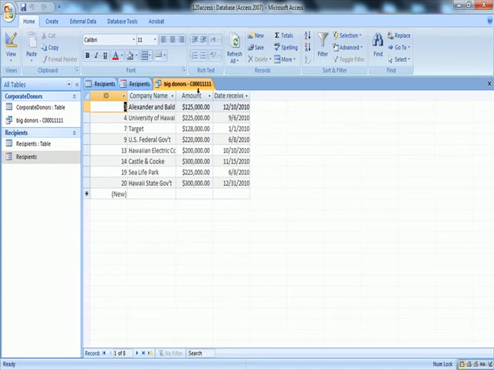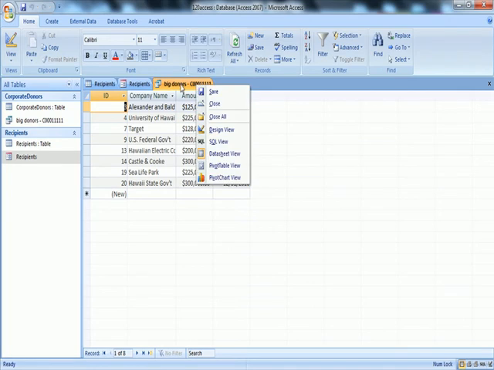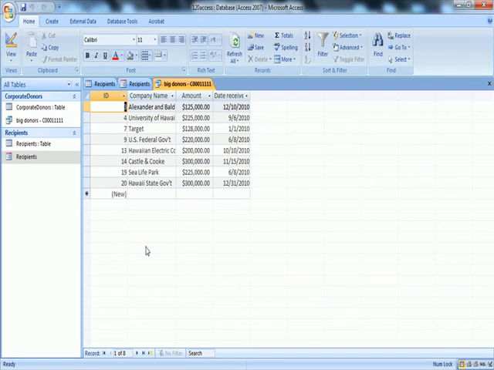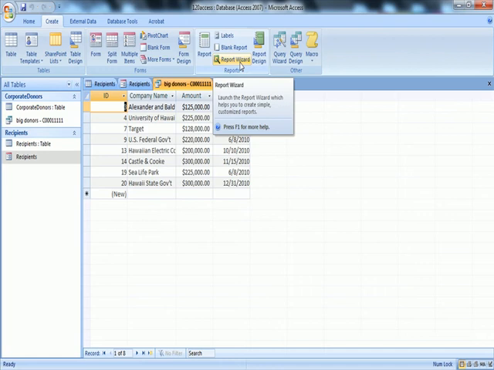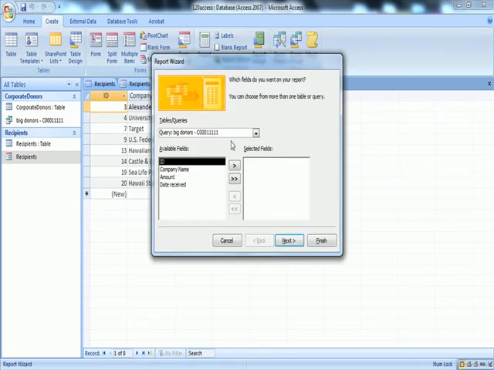Okay. So at this point, we can do a couple of things. I'm going to right-click and just hit Save, just to make sure that query is saved as an object within our database. Next, we're going to create a report. So we'll go to the Create tab again. We'll go to the Report Wizard, and we'll use the Corporate Donors table again. We'll send all those fields over. And those will be fields that will display on our report.